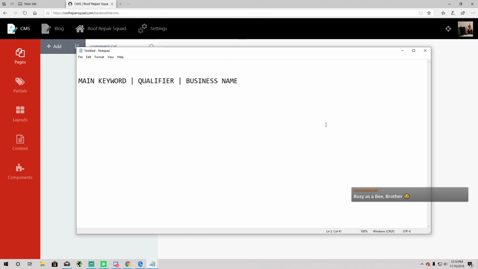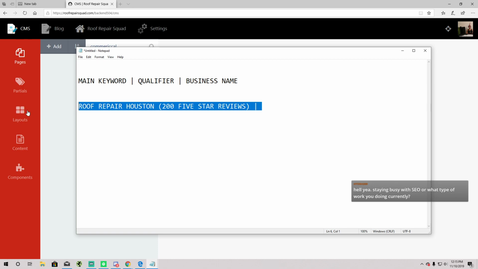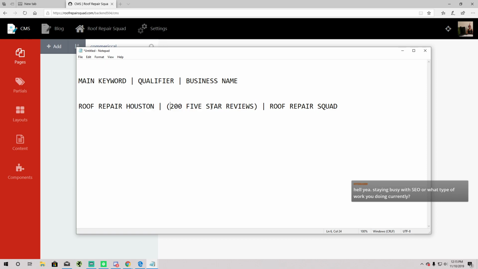So main keyword is, let's say you mapped to your homepage based off search calls. You saw, okay, the homepage is going to be roof repair Houston. You're going to put a qualifier, like what people are going to want to click on, 200 5-star reviews. Obviously, this is going to be all capitals. And then if you can, you fit the business name in there too, roof repair Houston or roof repair squad. That's really the format. You just take the main keyword, pull it to the far left. Then you have the qualifier, what is going to entice people to click on it. And then if you can fit it in there as well, you put the business name. But usually you can't put all that stuff in there because that's a lot. So usually I just do the main keyword and a qualifier.